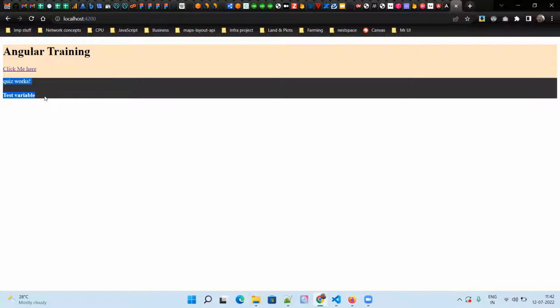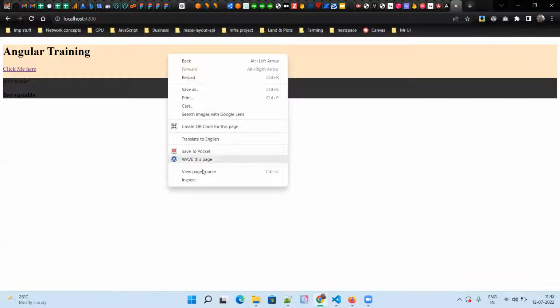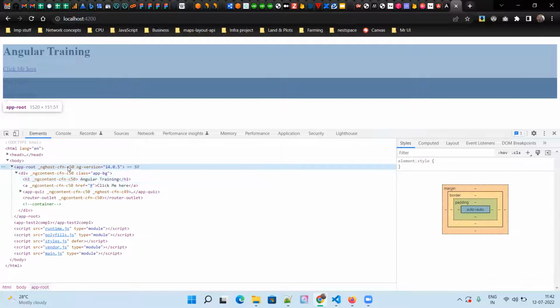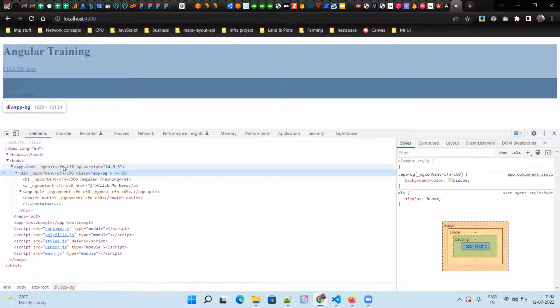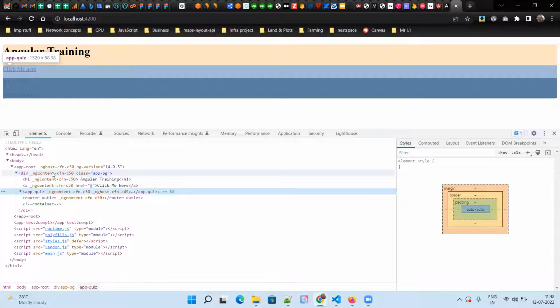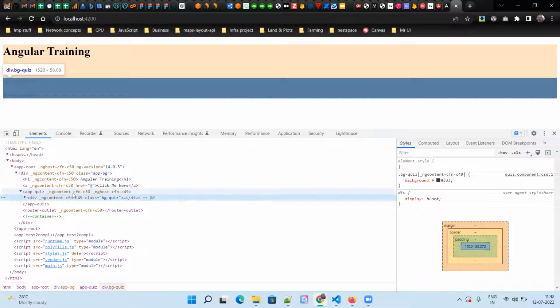Okay, yeah. So if you go to the inspect also, you can see this is the app root. Okay, that is your entire application. If you see here, it is highlighting the entire section, right? Inside that you have your app component, and inside your app component you have the app quiz. So it is highlighting only this part in the app quiz.